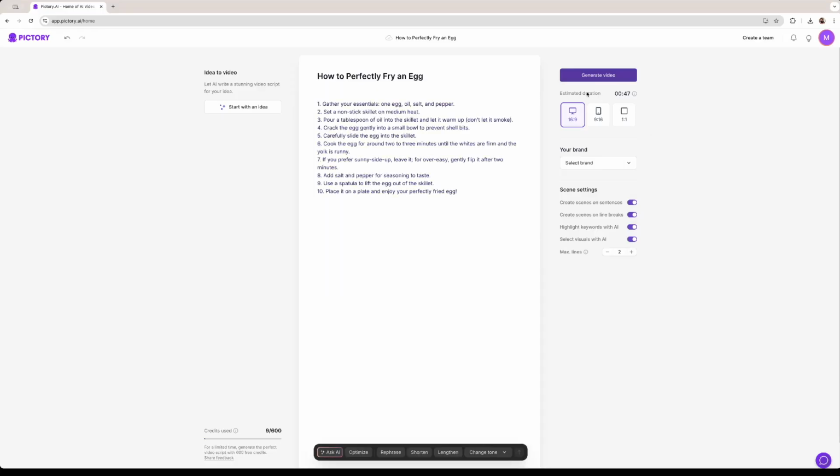The final video as of now is going to be 47 seconds. We can once again choose the format that we want our video to have, 16:9, since it is going to YouTube. Right here we have the settings for the scenes to be created. I always leave this on because they are really helpful in the editing part. The first one says create scenes on sentences, so each of these sentences is going to be one scene. We can select the create scenes on line breaks when a line break occurs on the script.